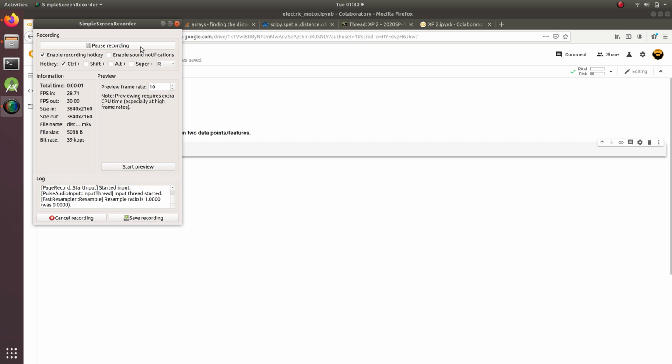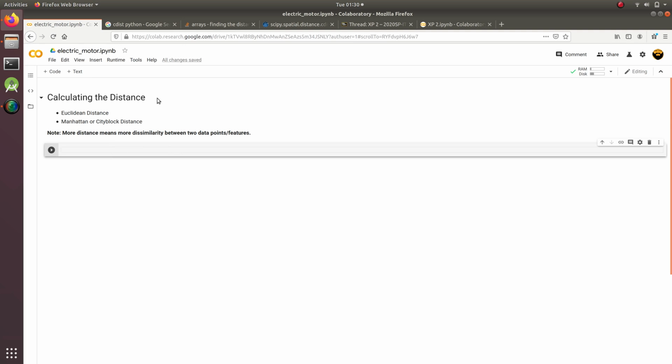Hello everyone, this is Kora Singh and today we will be talking about calculating distance between two features in a given data set. Features can also be called columns. So we have two types of distance.